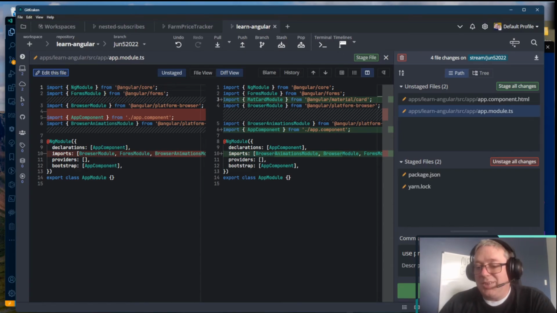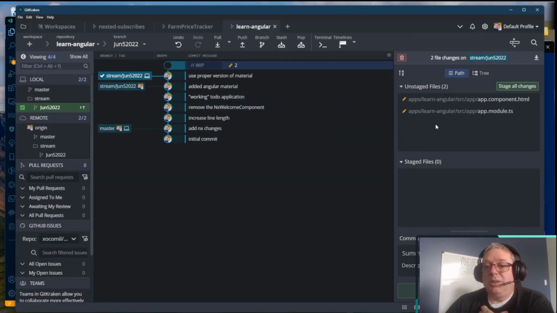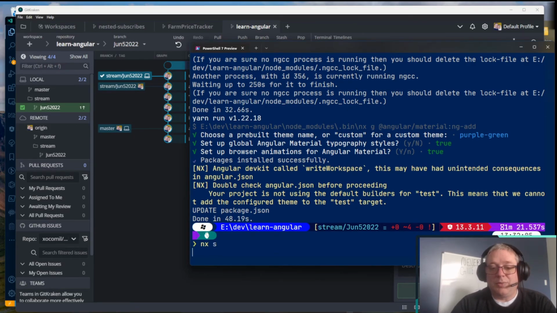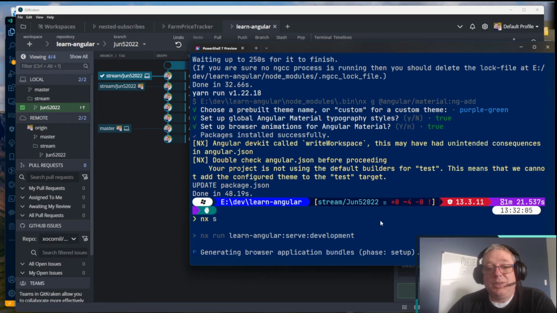And this is a good lesson to learn. If you're behind the current releases, you often need to specify what version you're going to be using. Now, if we do an nx serve, it's going to build everything using the proper version of Angular material, and we shouldn't get errors in our console. All right.